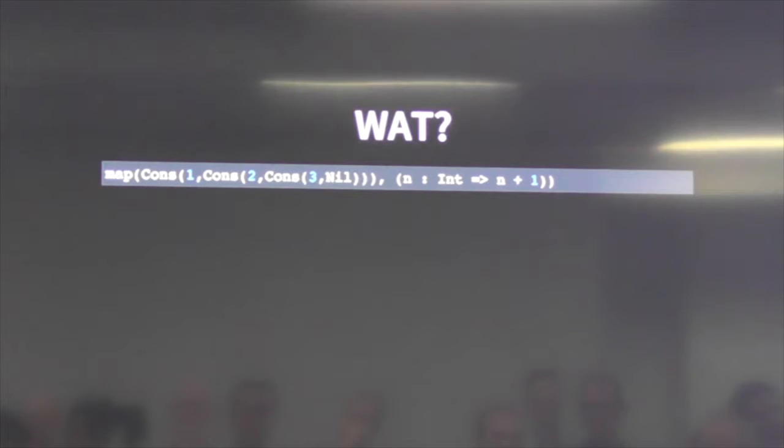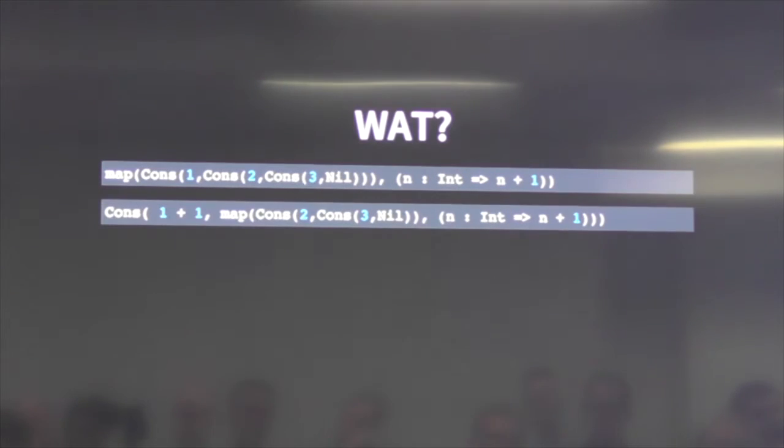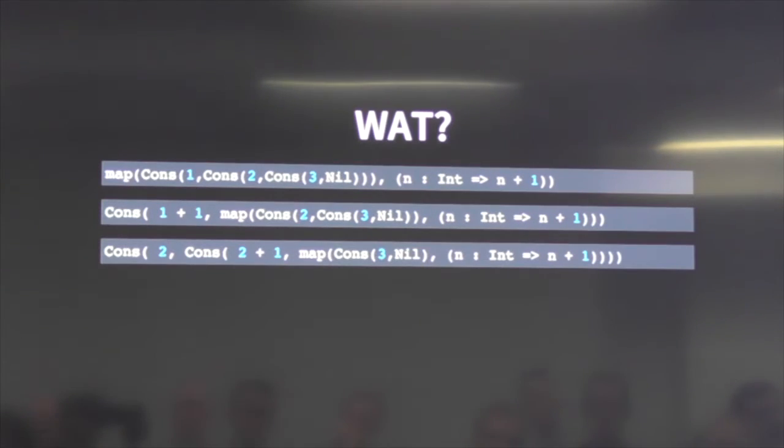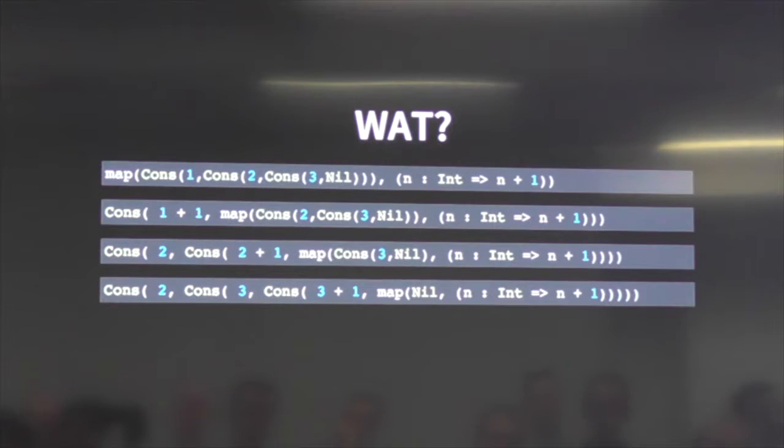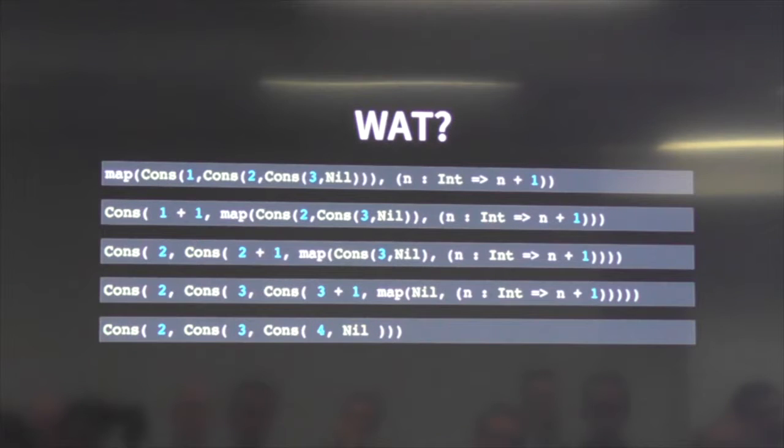So again, just to make sure it's all nice and clear, we'll work through it. We've got our trusty list of 1 to 3, and we've got a function which is just going to add one to each element in the list. Based on the pattern matches that we saw before, we're simply going to move that function and apply it to the head of every cons element, and again just build them back up until we get to the very end and we put a new list.